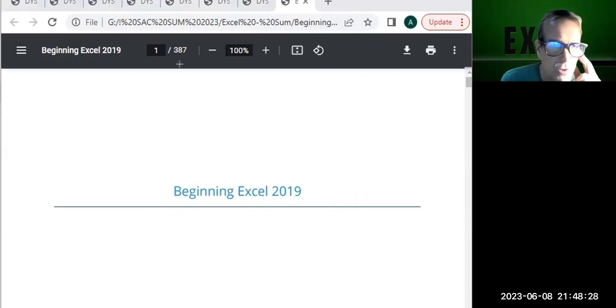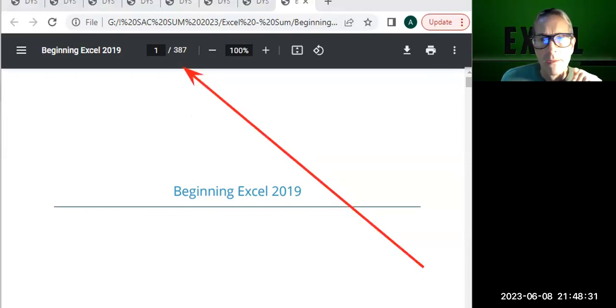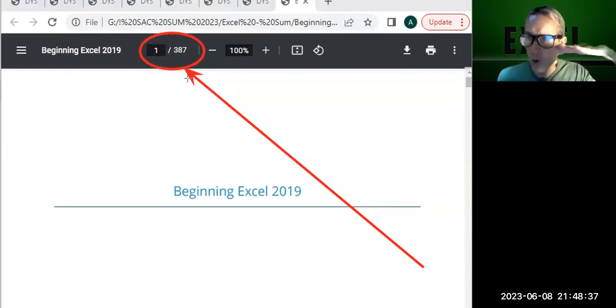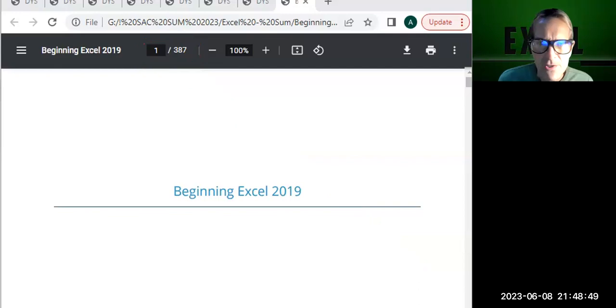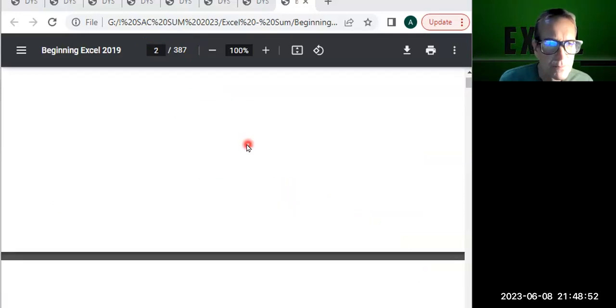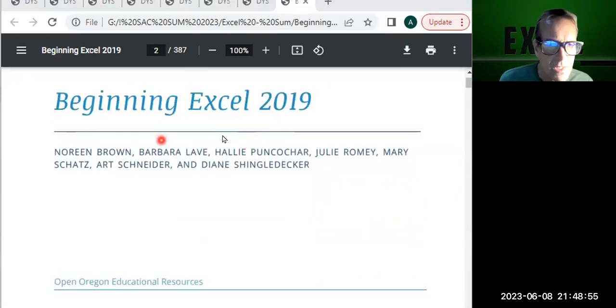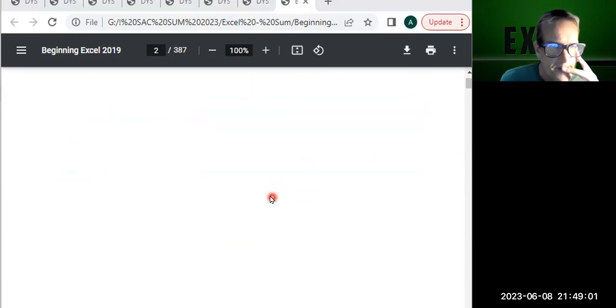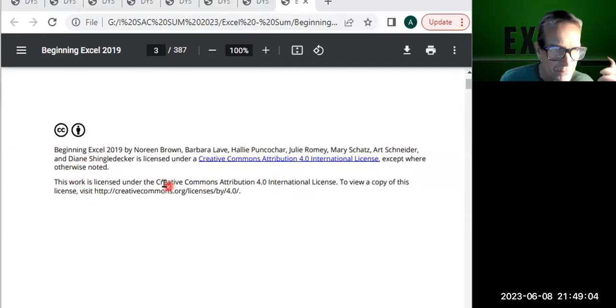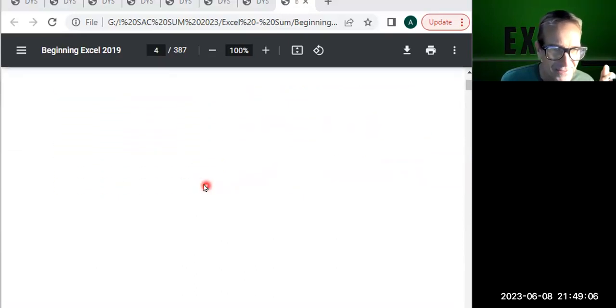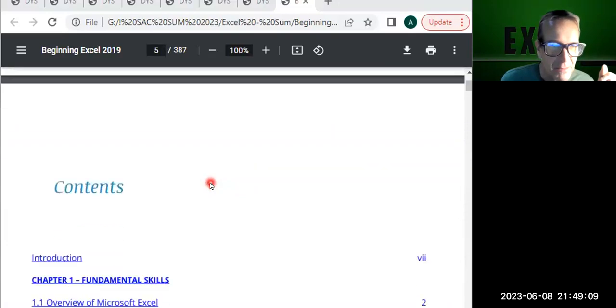Now, here's what I was saying about the page numbering. The page numbers you see at the very top in the PDF Google Chrome program area are not the page numbers of the book. So it says 387, right? Beginning Excel. So as I scroll down past this title page, there's another title page with the authors. And then there's the copyright page. And then we get to the table of contents.